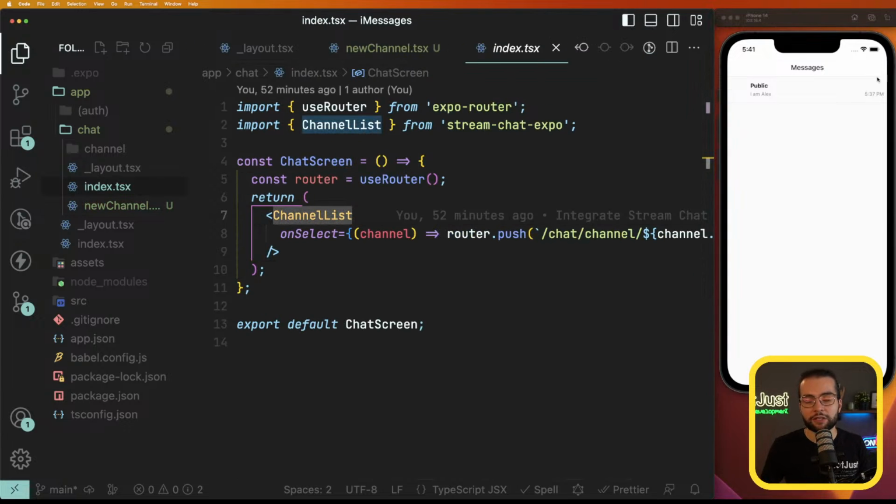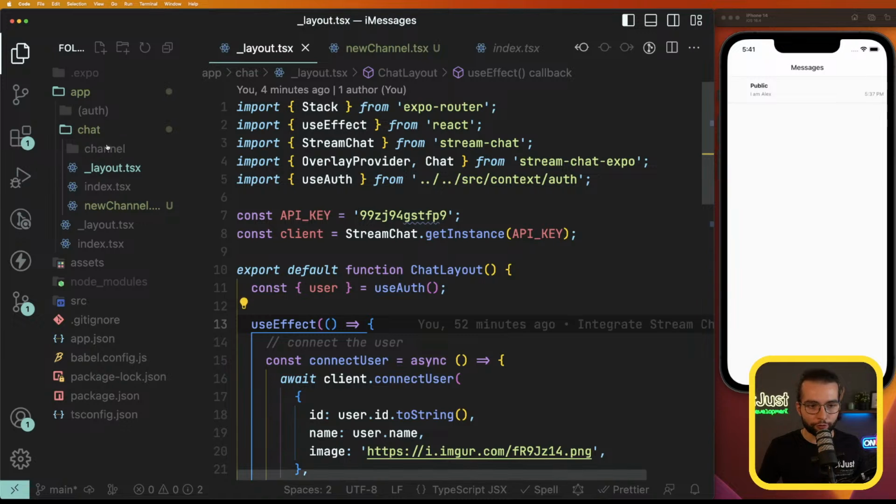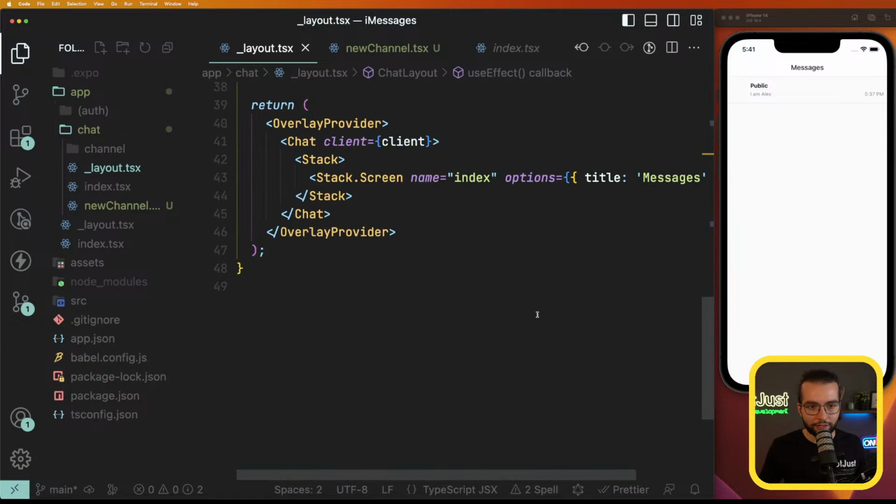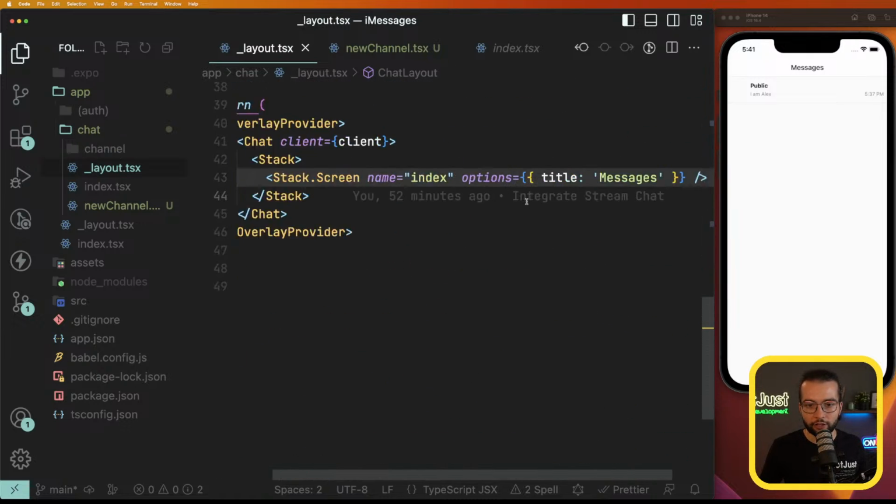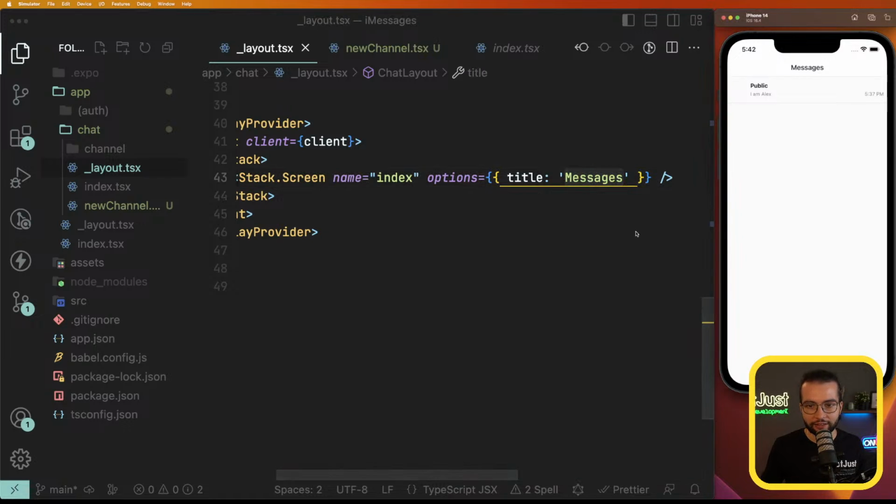to add a small icon on the right for creating new channels. How do we do that? We do that using header options. So let's go in the layout of our chat. And in this layout, we already have the options that changes the title. Let's go ahead in the same way.